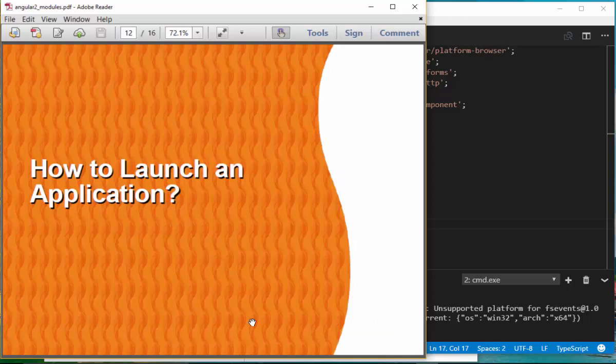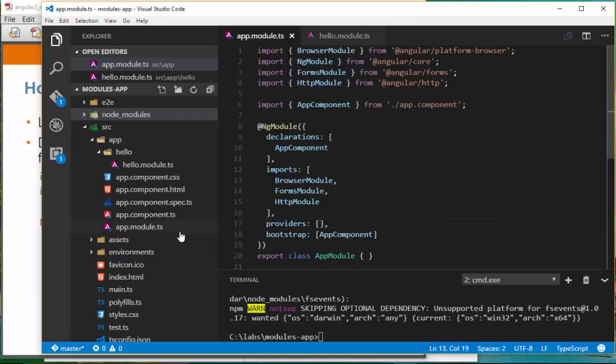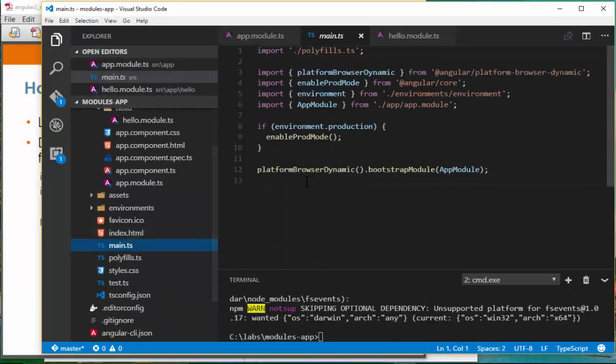Okay, so how do you launch an application? The way things work is, if you take a look at the main.ts file like this, you can see it's using platformBrowserDynamic, and then bootstrapModule is using AppModule, in which you define the root component and all that stuff. So this is how the Angular application is bootstrapped. It's bootstrapping AppModule.